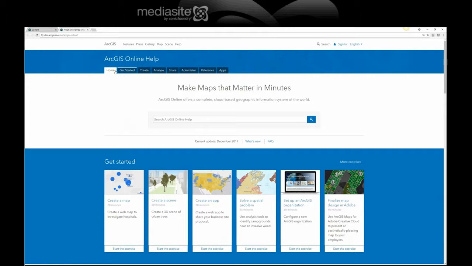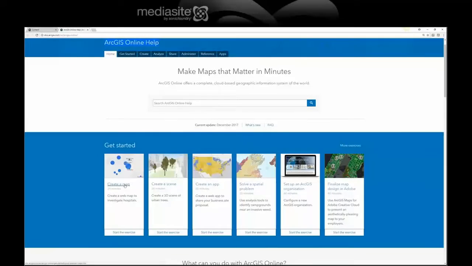And look at this right here. Everything you need for ArcGIS Online Help is created for you. Now you can see that they've got how to create a map. Their video is 20 minutes long. If you have that time, great. Take the time to look at it. Creating an app, that's another 20-minute video. You know, start this exercise.